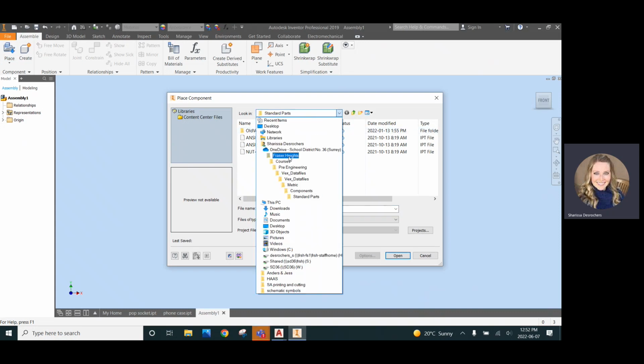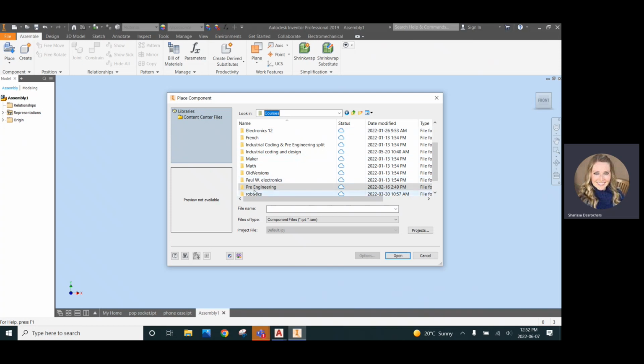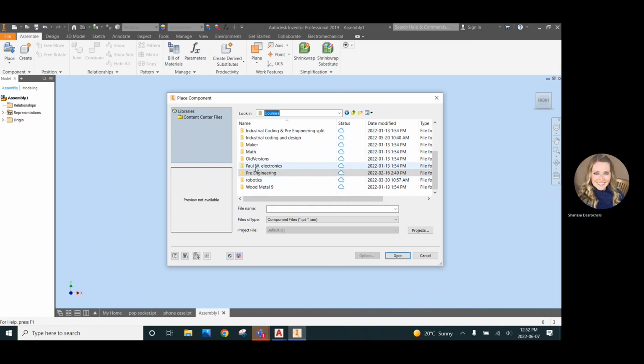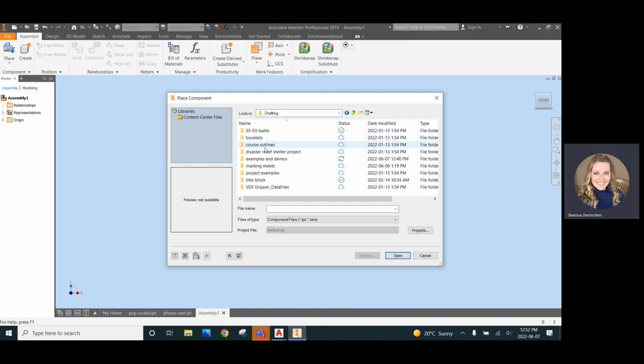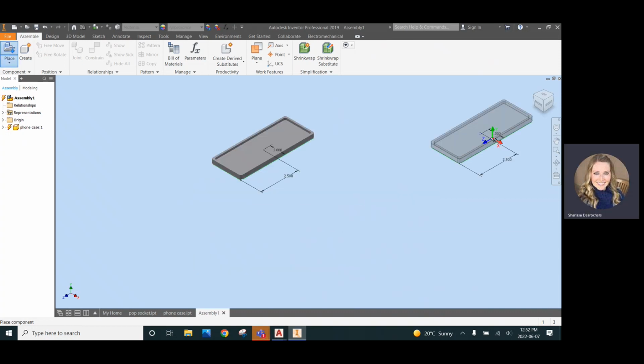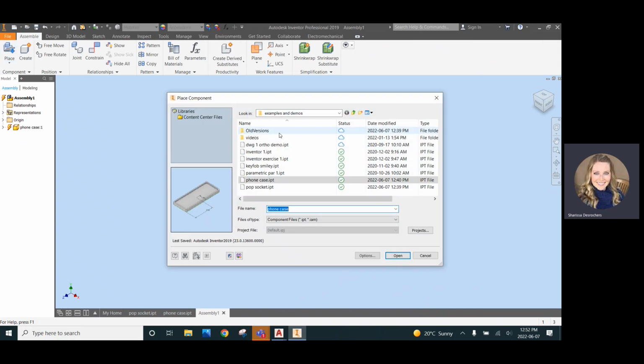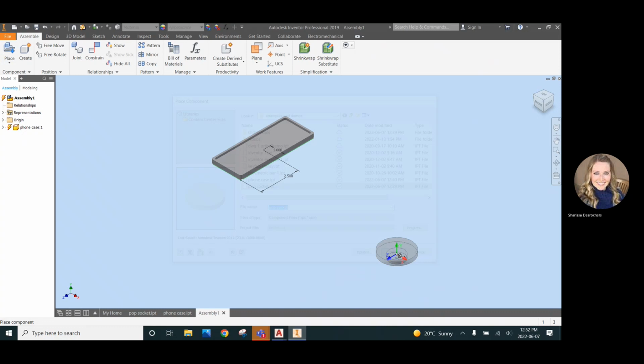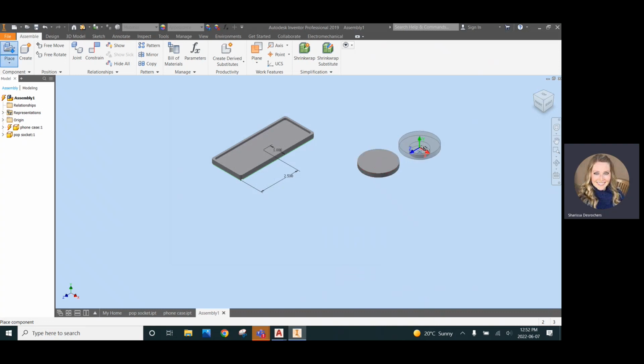I'm in courses, drafting. How come I can't see? There. Courses, drafting, project examples, or I think I'm in examples and demos. Here we go. So phone case, open, and I'll insert phone case. And I'm just going to zoom out so you can see I've inserted that. Escape, and then place, and I'll insert the pop socket. Open, and then pop socket, and then escape. So now I have the two things at least in the same workspace.